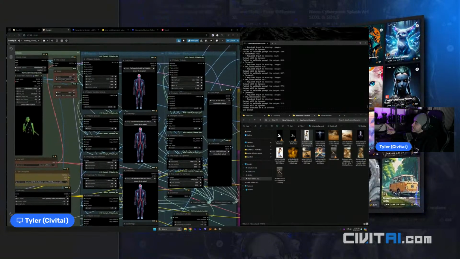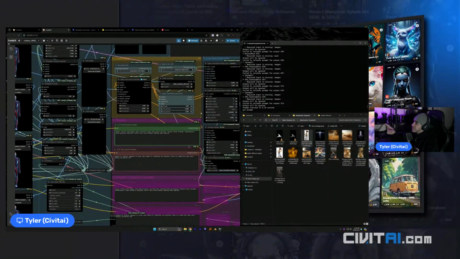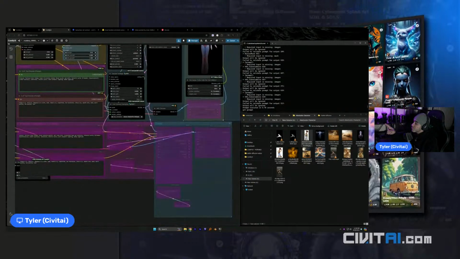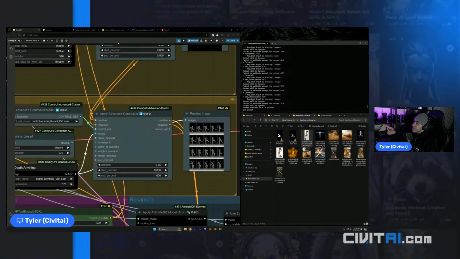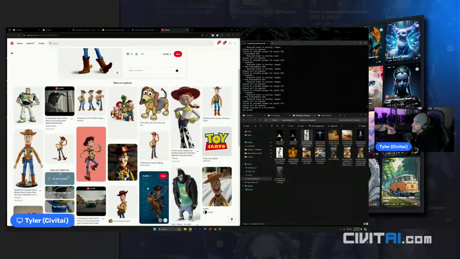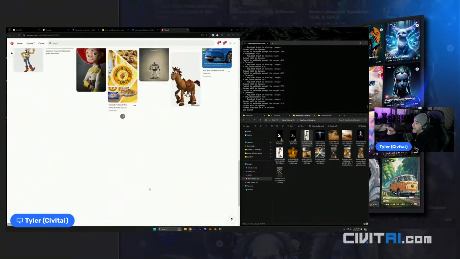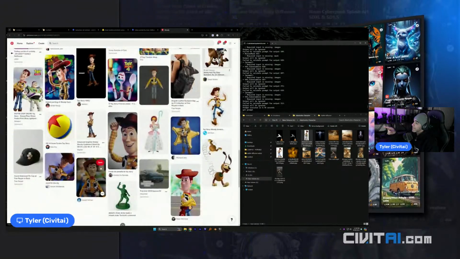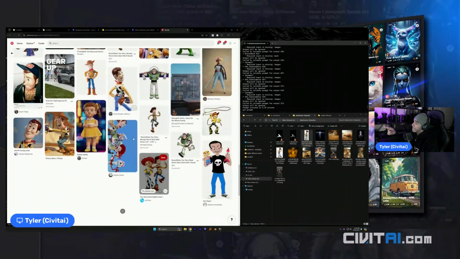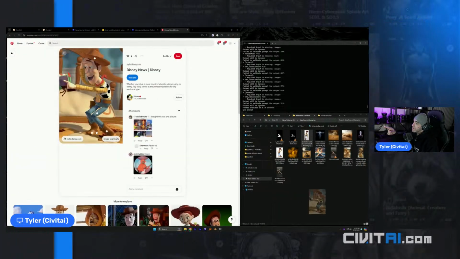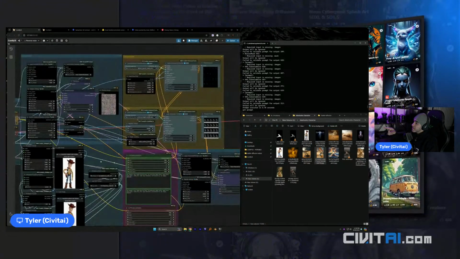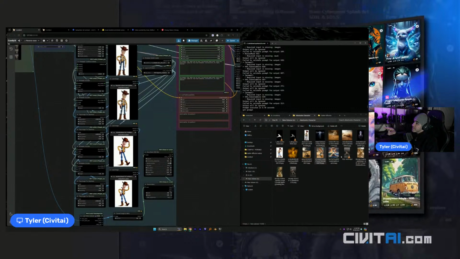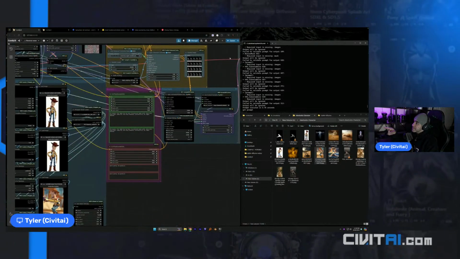Let me see here. What am I doing? So yeah, let's try without the mask, but let's also get an image of Woody in the context of a background. Let's get Woody with some type of background here. And let's just put that in like 2 of them. And let's see what that does.